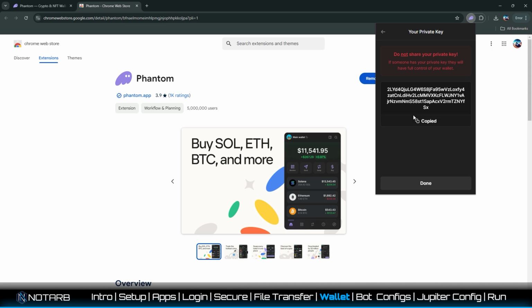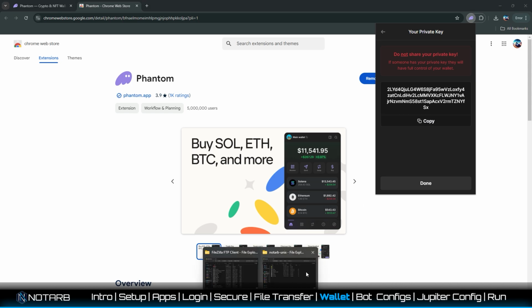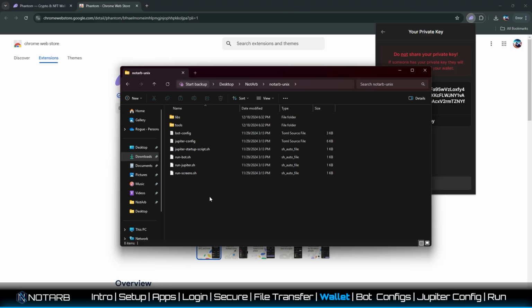We're going to copy that, and we're going to open up Windows Explorer. Navigate to where you saved all your files. We're going to right-click, hover over new, and click on text document, and we're going to label this key. So then we'll have a key.txt file.